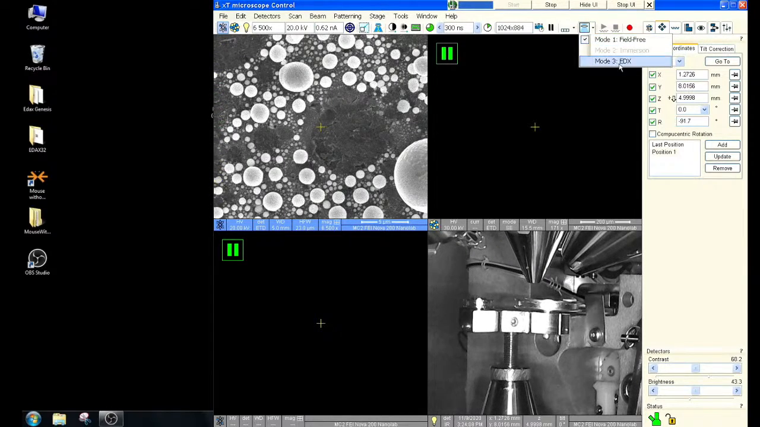So the Nova has 3 lens modes on it. We have mode 1, field-free mode, mode 2, immersion mode, which is not allowed to go right now, and mode 3, EDX mode. And on the Nova, if you're going to do relatively low resolution EDS work, you have to remember to use the EDX mode. Otherwise, you're going to get a ton of noise in your spectra, and it won't be useful.